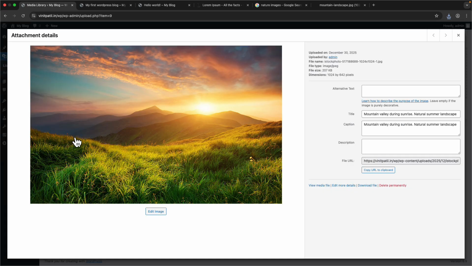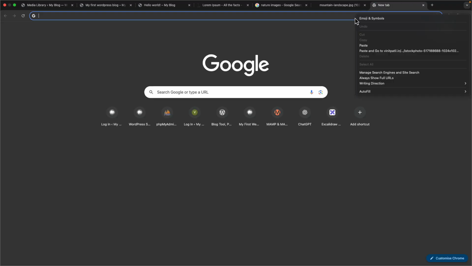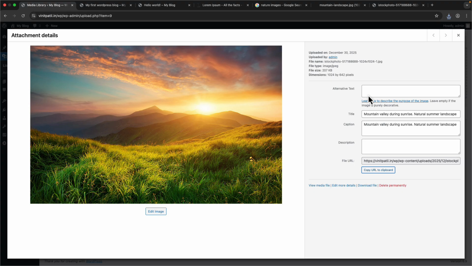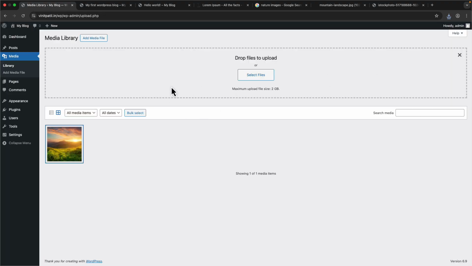So if you see, if I click on this, we have an image, we have a title for this, we have a caption, we have a URL. This is the public URL, so anyone can access it. If I paste this, you can see this image is coming from our server, from our website. So this is how it works. You can upload or use those in future.